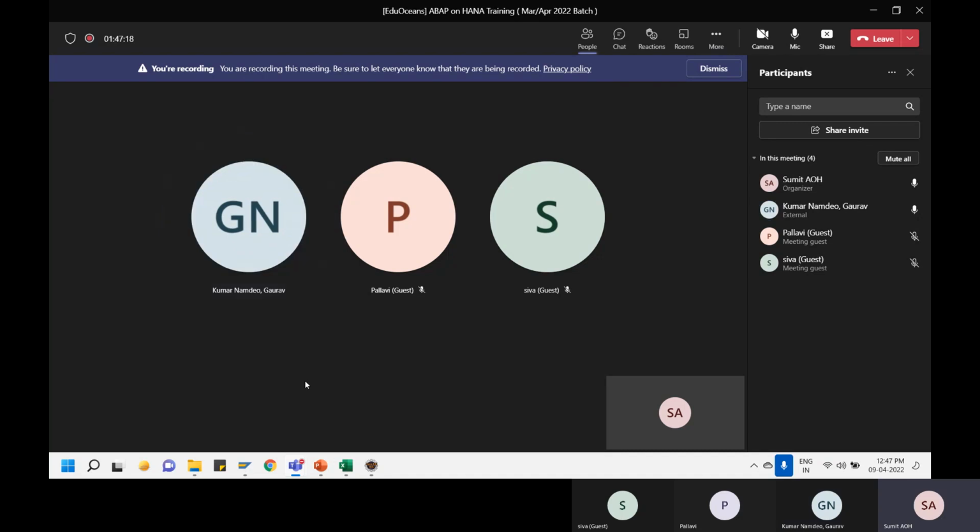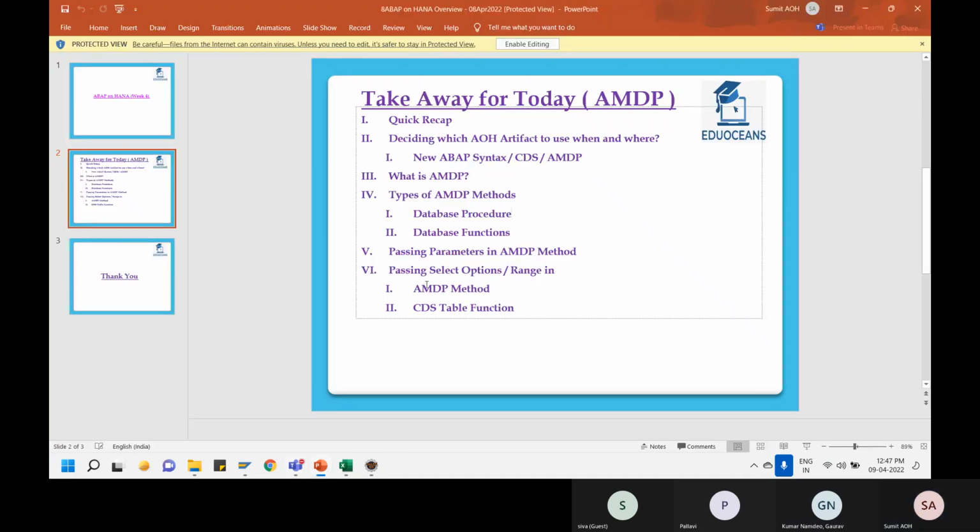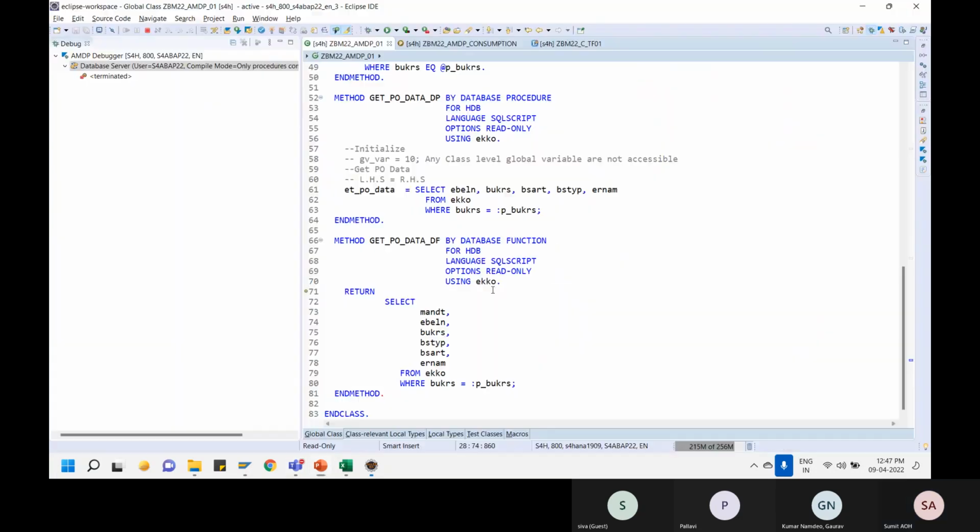Yeah. Okay. Perfect. So what we learned is what an AMDP is, the types of AMDP methods that we can have, how I can pass the parameters in an AMDP method. Now, what we are planning to learn is how I can pass a select option or a range parameter. Okay, that is something that would be of our interest.